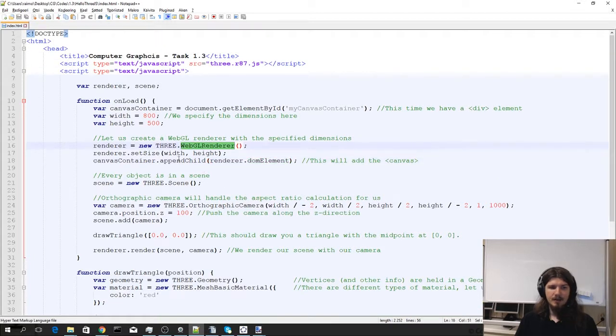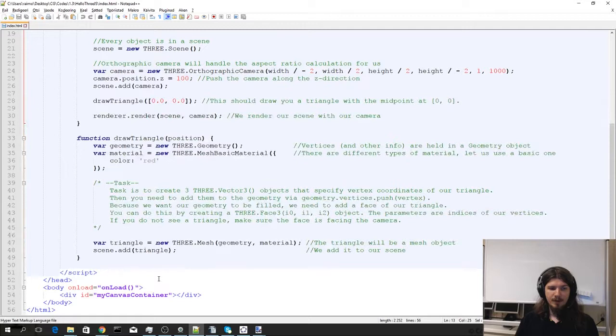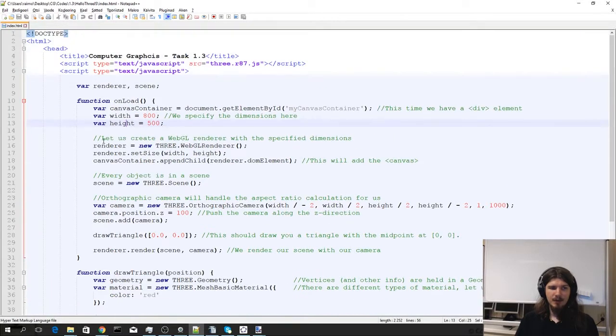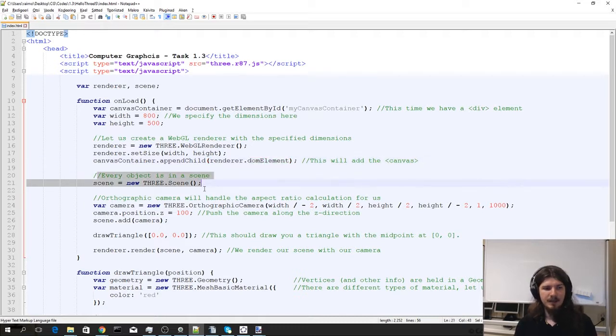But this renderer will need to know the width and height. Those are the values that before we had defined on the canvas ourselves, but now we define them for the renderer, and the corresponding canvas element will be in those dimensions. Next we're going to create a scene. A scene is a collection of objects that are in your 3D environment, and you also need a camera to actually see this three-dimensional environment from some angle.